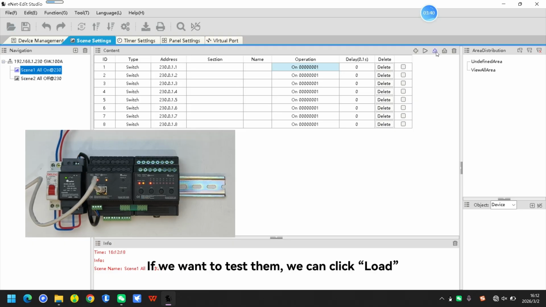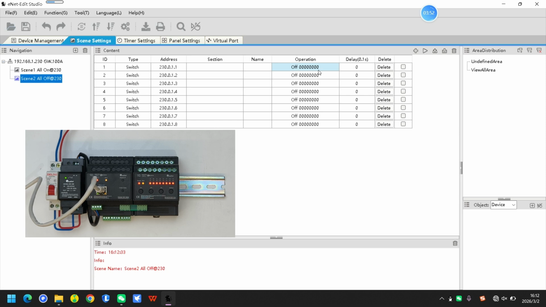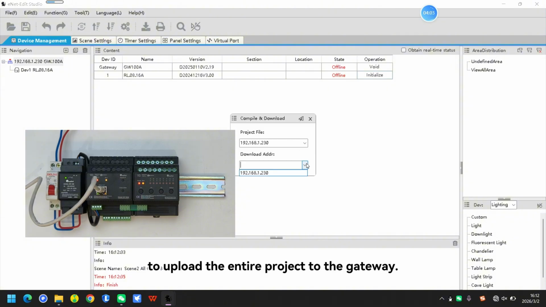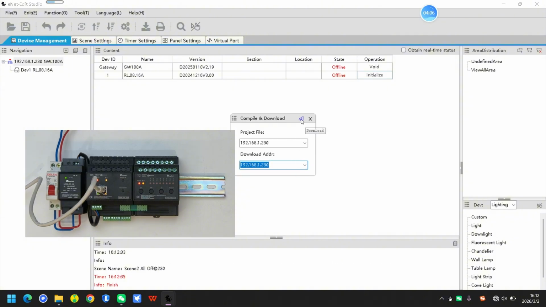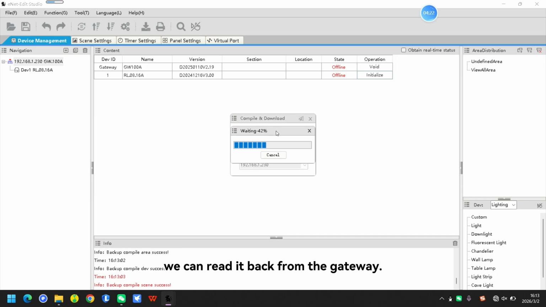If we want to test them, we can click Load to load all scenes into the system. After loading, click Call to trigger the scene. When all scenes and functions are completed, click Compile and Upload to upload the entire project to the gateway. This way, the project is backed up inside the gateway. Even if the project file is lost, we can read it back from the gateway.